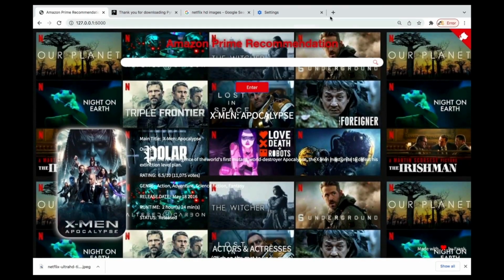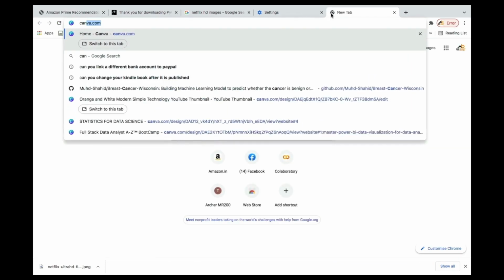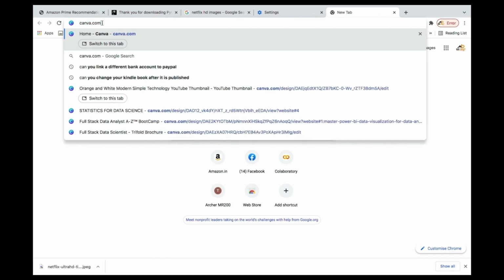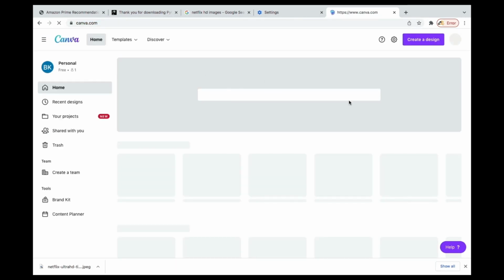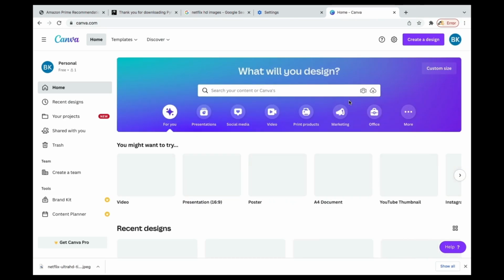So what you can do is go to canva.com. Go there. If you don't have an account, you need to create an account over here. It's free of charge. You need to create an account over there.